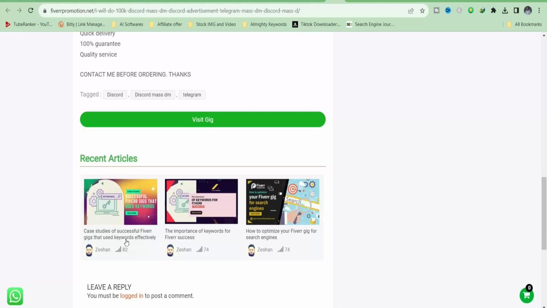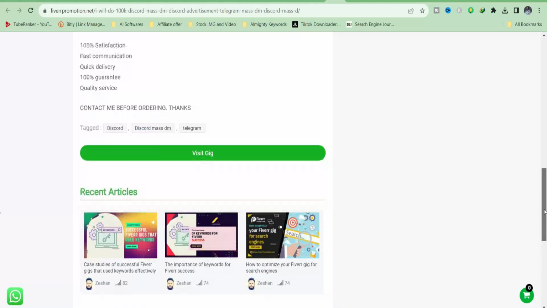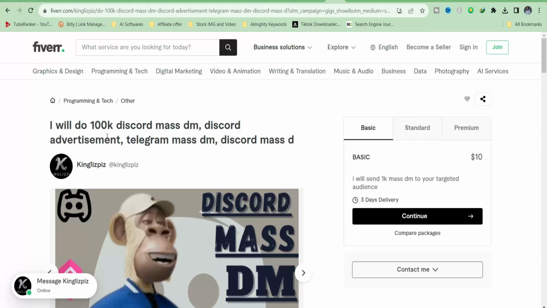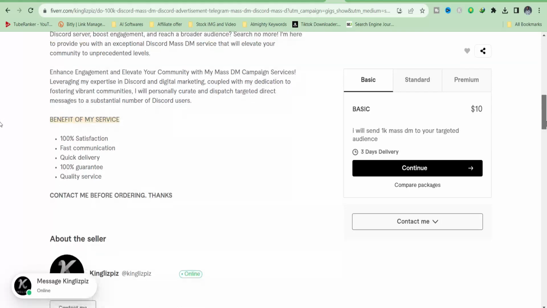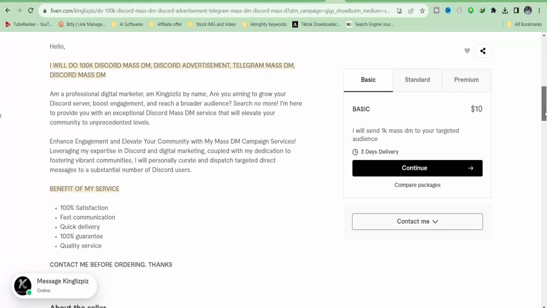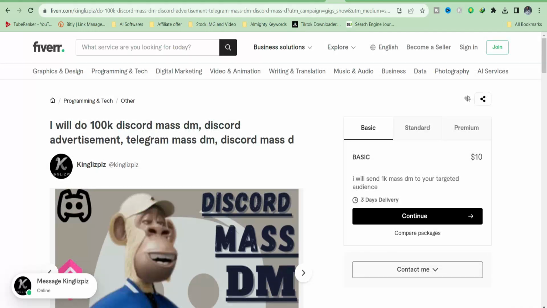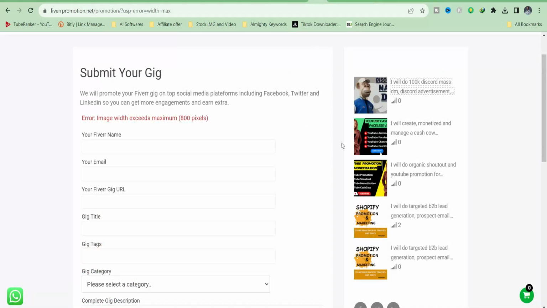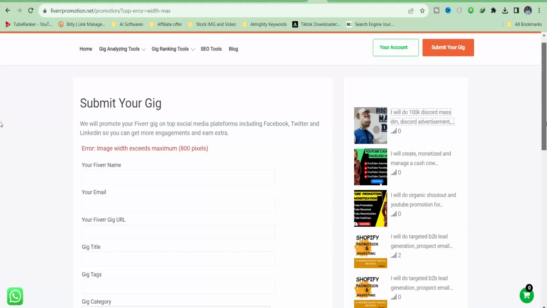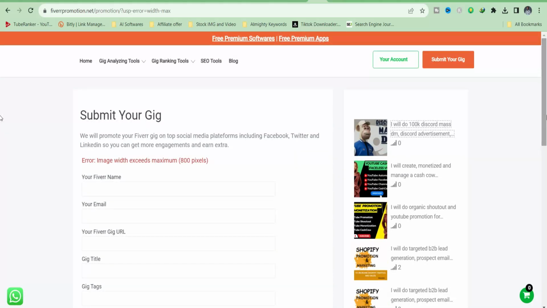We can see some other recent, okay, this is actually a post, how to optimize your gig. So these are some posts on the website. So if I click on the featured gig right now, it's gonna direct me to this seller gig. You can see I will do 100k Discord mass DM, Discord advertisement, Telegram mass DM, Discord mass DM. So from this website, there is a chance that you can actually get a real buyer. And of course, if you don't want to do that, once people are clicking on your gig, it will also help you to rank your gig on Fiverr, because Fiverr will believe that people are very much interested in buying your service, and they're gonna check through your gig information, your image, pricing, and if you have any review on your account at that moment or not. But this will definitely help you in ranking your gig.